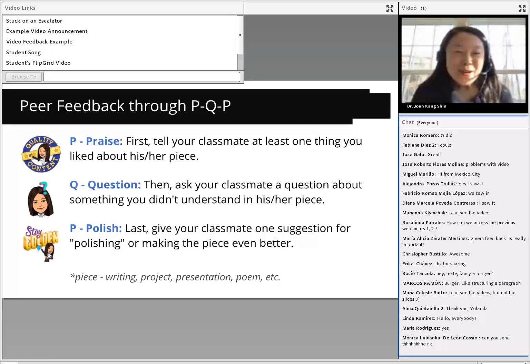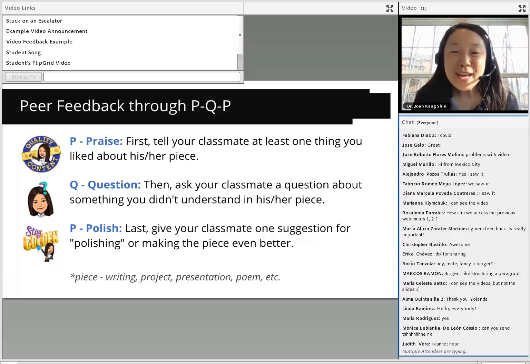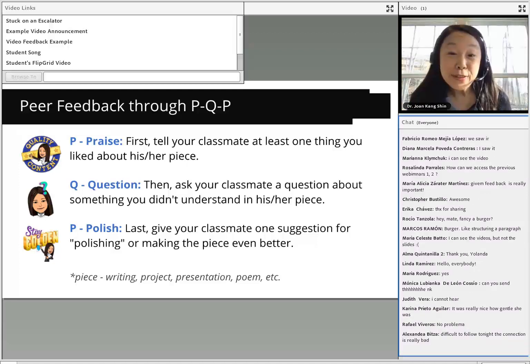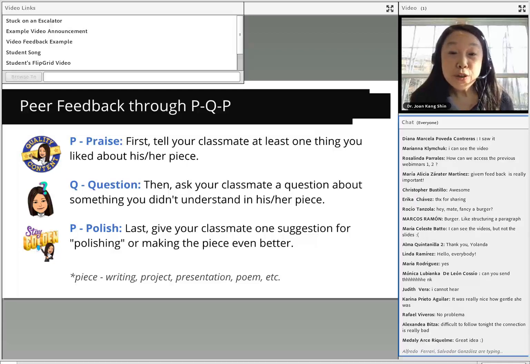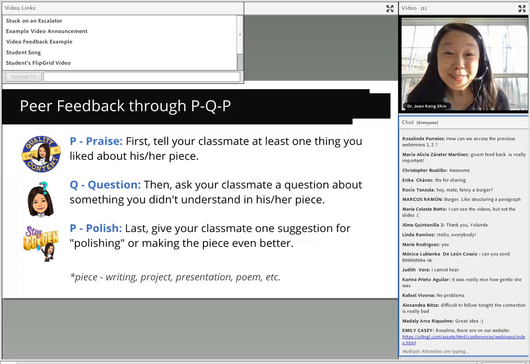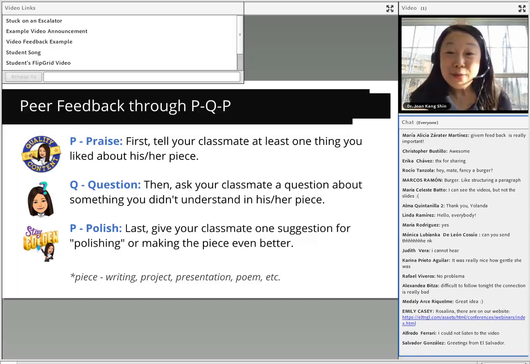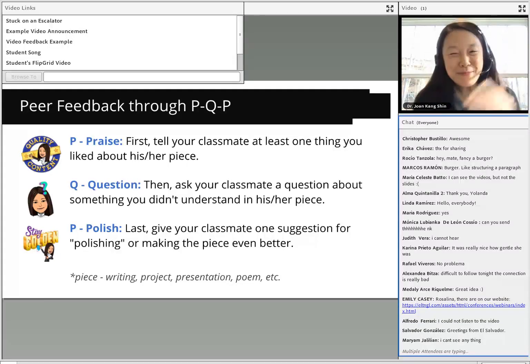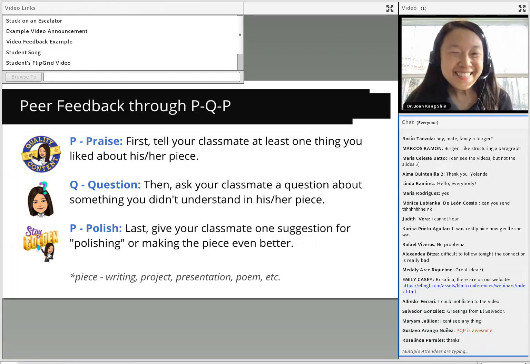So another way that you can create a productive and positive learning community is to encourage students to give peer feedback. Give feedback on each other's work to each other. So one technique you can use is called PQP. So it's easy to remember. PQP stands for praise, question, and polish.